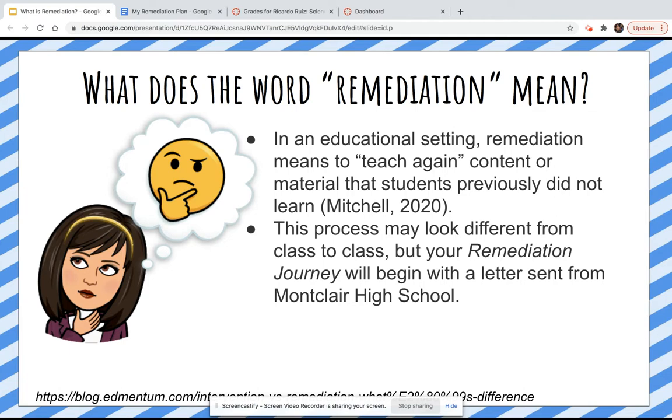In your classes, you may have heard the word remediation and might be wondering, what does that mean? In an educational setting like a classroom, remediation means to teach again content or material that students previously did not learn. Or maybe you didn't have a chance to complete it. The remediation process is going to help you relearn and redo some of those assignments to help fix those grades from first semester. This process may look different from class to class, but your remediation journey is going to begin with a letter sent home from Montclair High School.